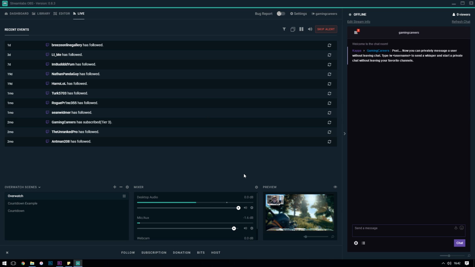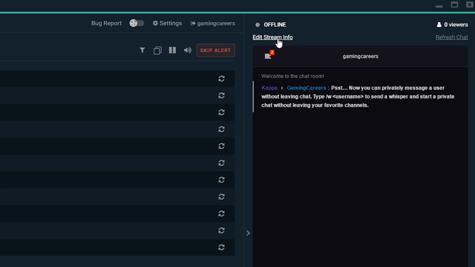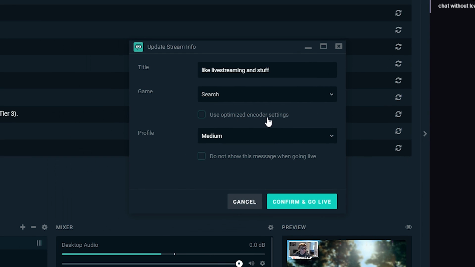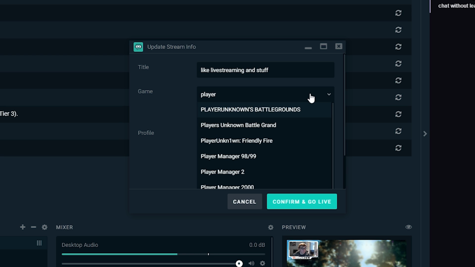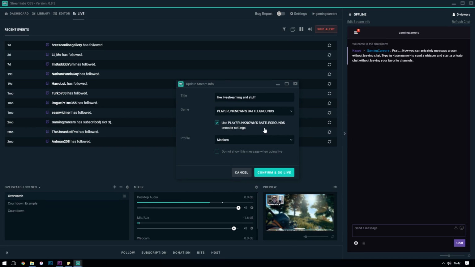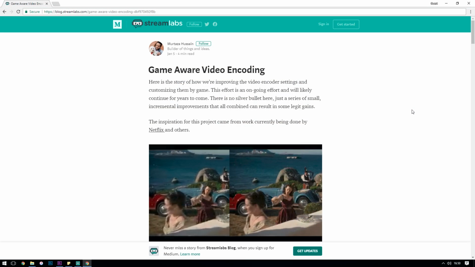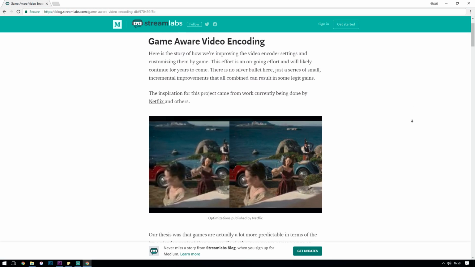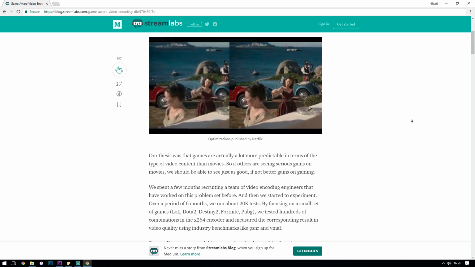The last feature that we're going to be covering is what Streamlabs is claiming is up to 2 times better video encoding, which I think is quite a claim and maybe not entirely true, but they have definitely made improvements. Streamlabs have released a blog post detailing what exactly they mean by this, and it does look super interesting. They've apparently hired a whole team of video encoding engineers who have been running tests on a subset of games to see what combinations of settings in the X264 video encoder give the best quality results in the end.